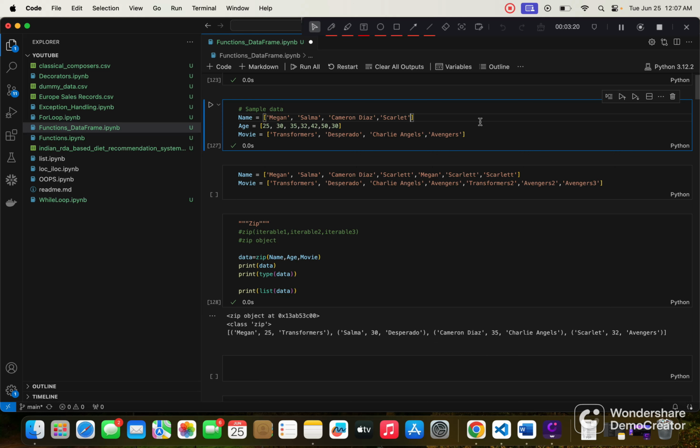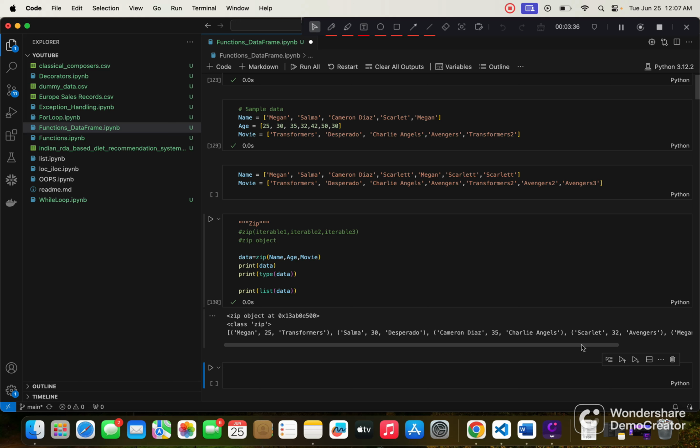Suppose in here I add Megan again, and here I add Transformers 2. Let me run this. Now it has one more element, Megan, 42, Transformers, because now this is the shortest list. So that's how the zip function works. Let me delete these first to show you more examples of how we can use the zip function.